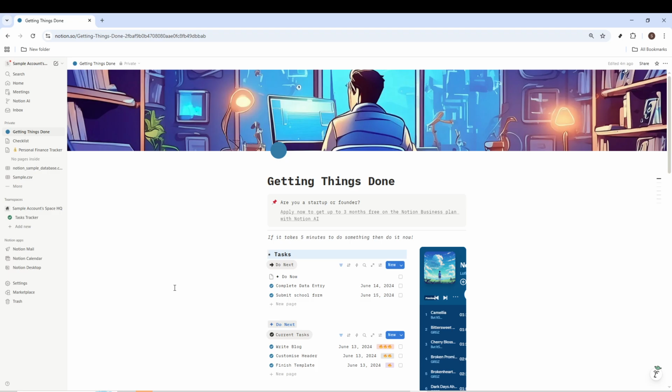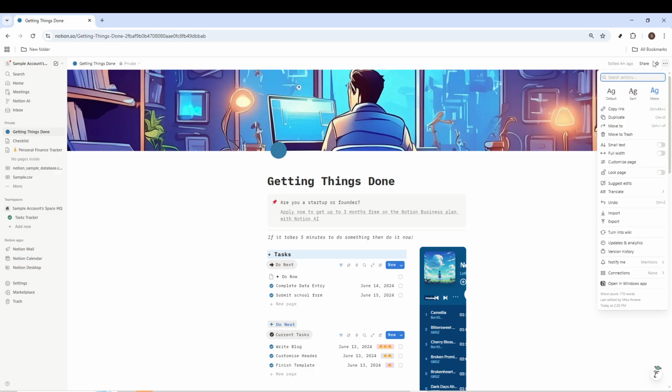To begin, open Notion and navigate to the page you want to improve. This could be your main dashboard, a project hub, or any workspace you use on a regular basis. Once the page loads, move your cursor to the top right corner and click the three-dot menu. This menu controls the visual layout and appearance of your page, and it's where some of the most powerful aesthetic settings are hidden. Inside this menu, the first setting to enable is small text.